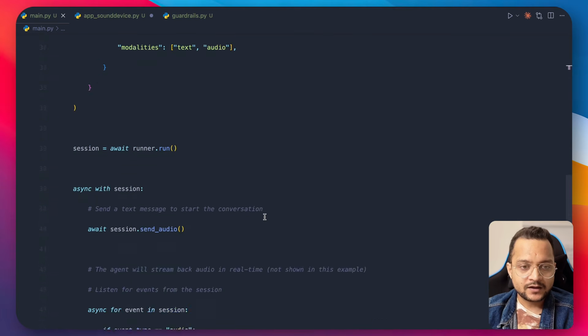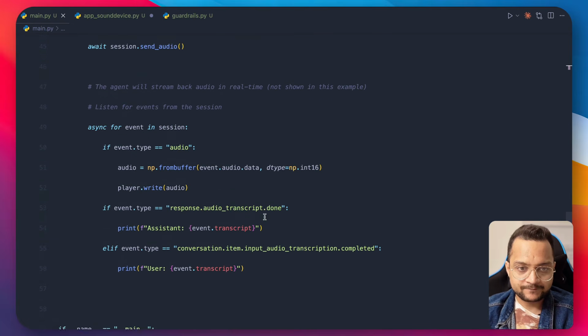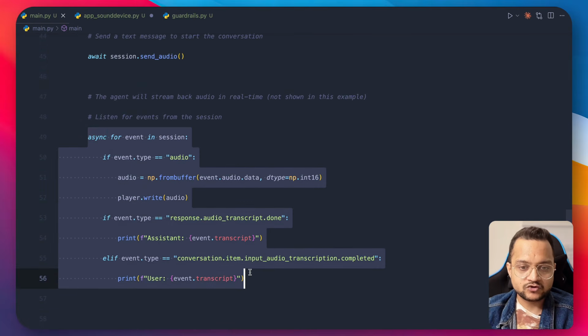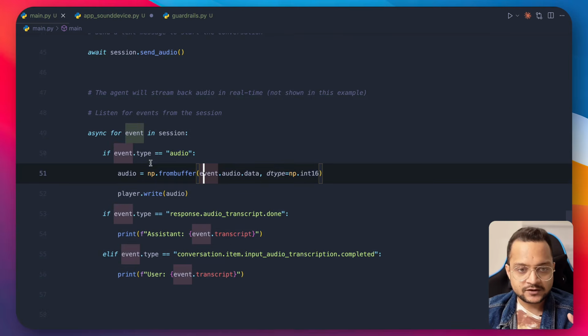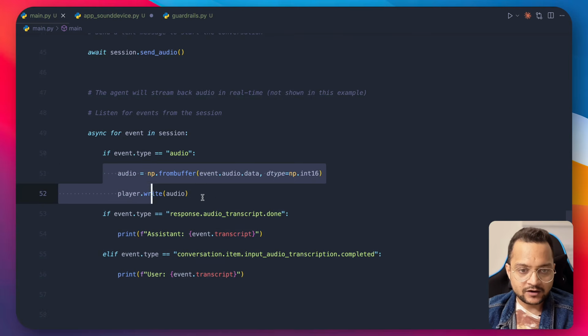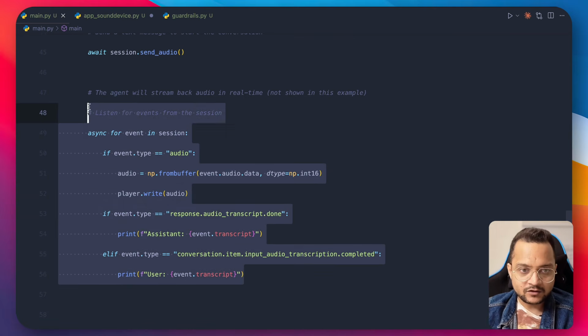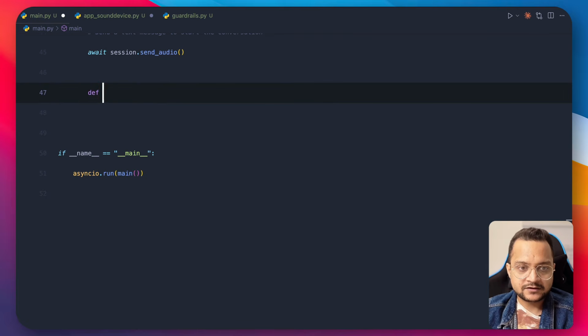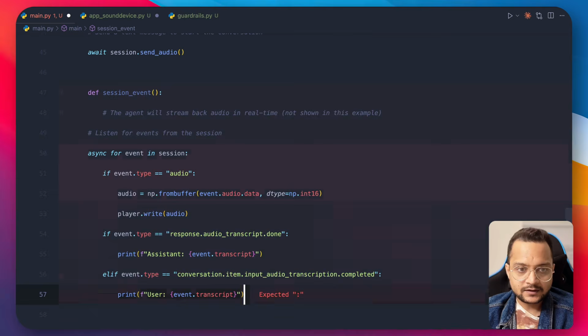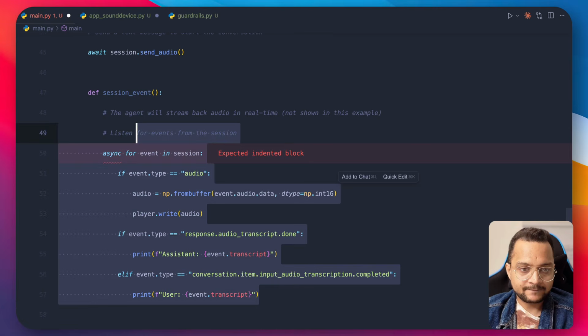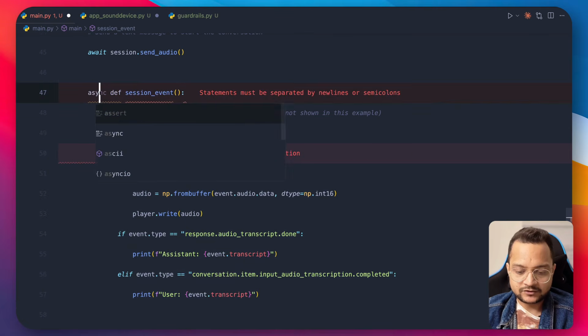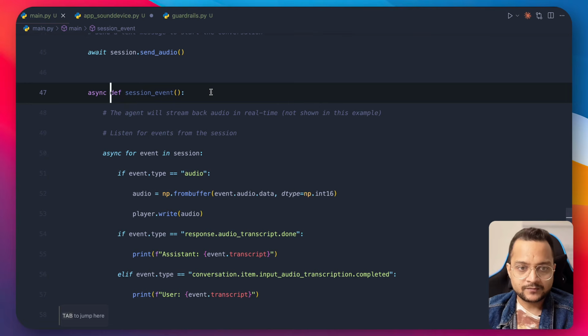So let's go here. This thing we need to do again and again, because once we have the data, we are audio outing it, and then we need to listen again and do it again. So what we can do, we can just cut and say session event and put all that thing like here. Okay, and this should be async. Cool. Now we have this.